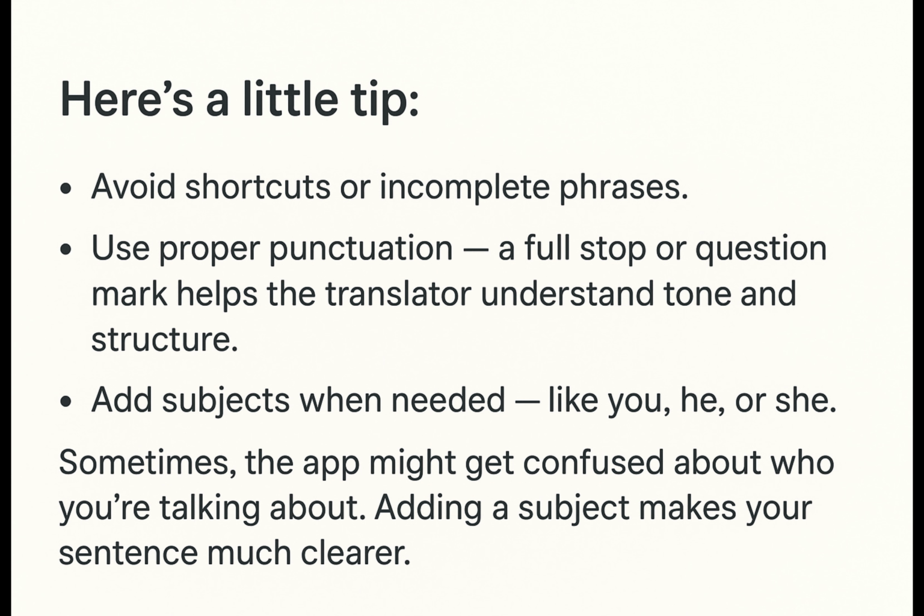To get the most accurate translation, try to avoid shortcuts or incomplete phrases. Use proper punctuation, like a full stop or question mark, because it helps the translator understand the tone and structure. Add subjects when needed, like you, he, or she, because sometimes the app might get confused about who you are talking about. Adding a subject makes your sentence much clearer.